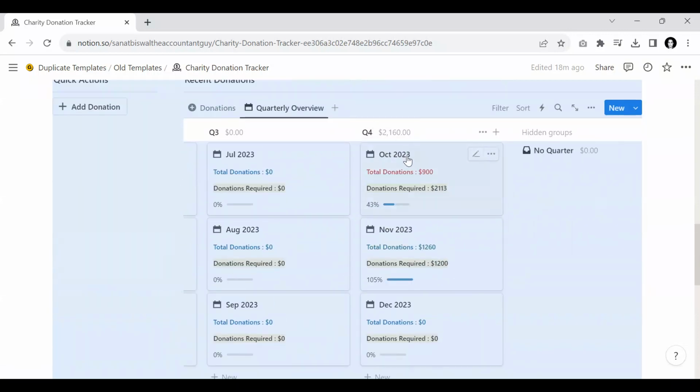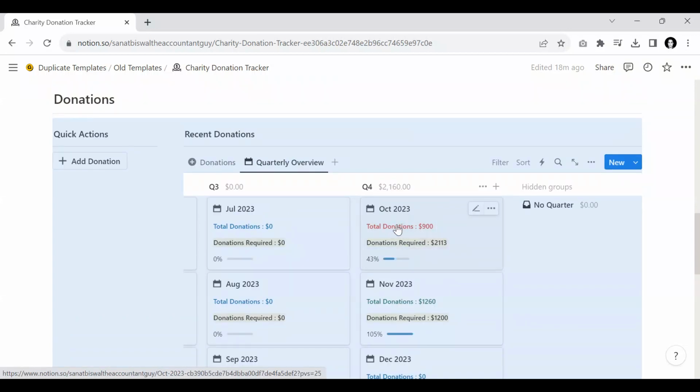Here you can see that we have October, November, December, and for each month we have some figures. October signifies the total donations that we made was $900, while the requirement was 2113. You can notice that this is coming in red color, which signifies that our donation is falling short of the donation requirement, and we have just donated 43% over here. That's why it is coming in red.